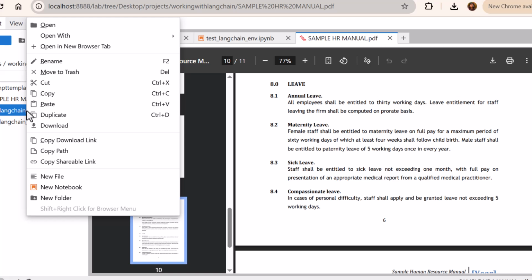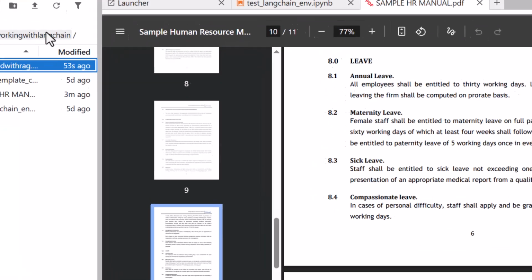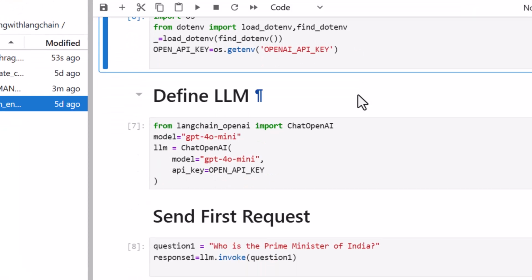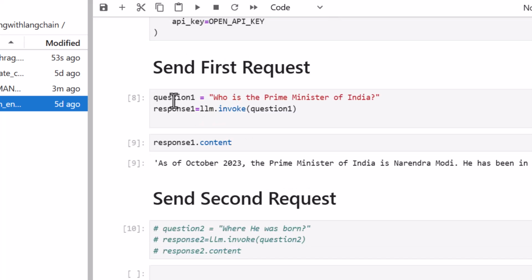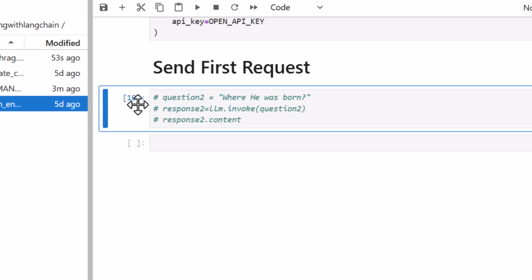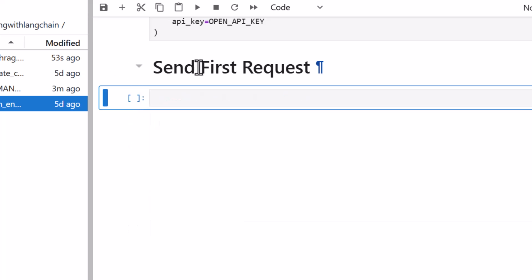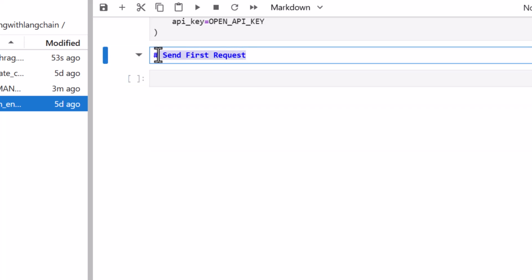So let's continue from there. I'll rename this script to get started with RAG. All right, so here we have already loaded the OpenAI key, which is available in our environment file. We have defined the model, but we will be defining a different embedding model over here. I'll just remove this sending first request. We don't need it over here. Send second request. And what we will be beginning over here is the document ingestion part first.